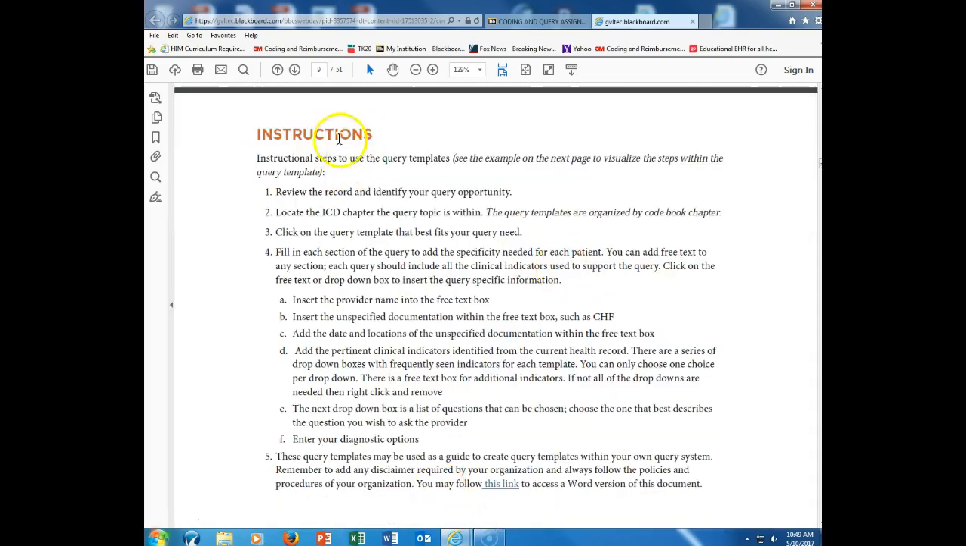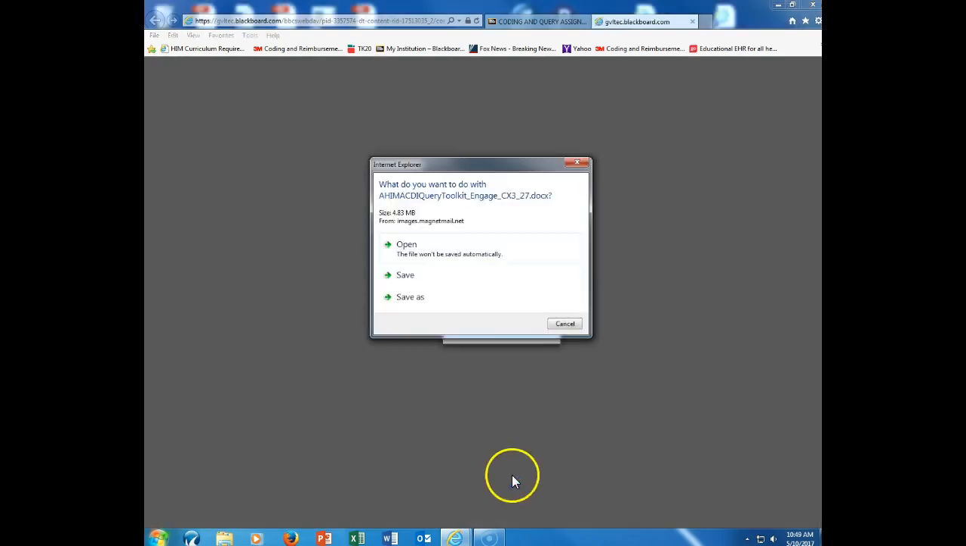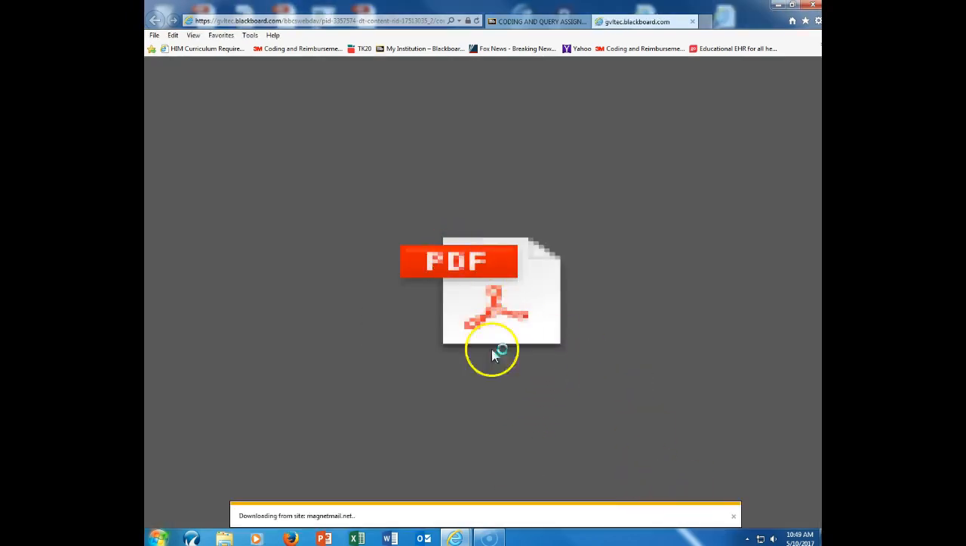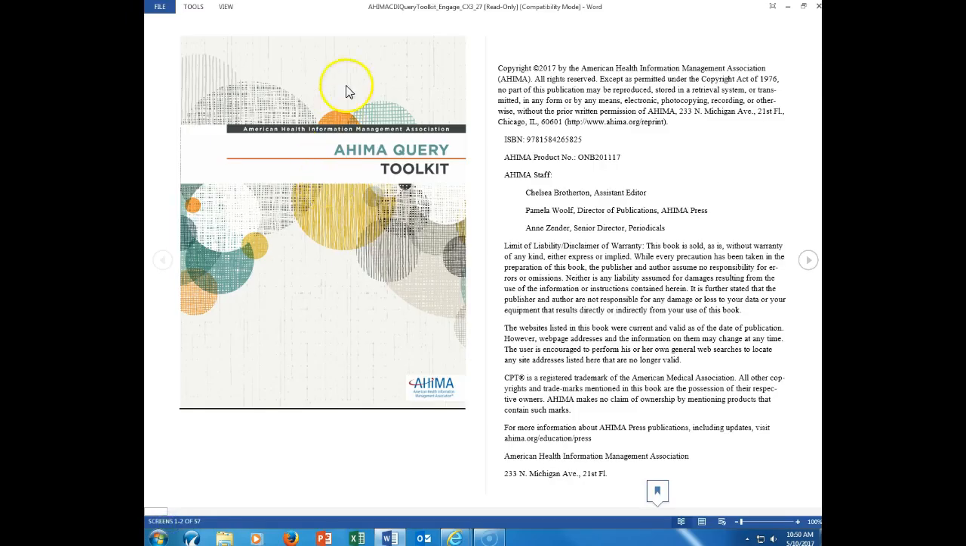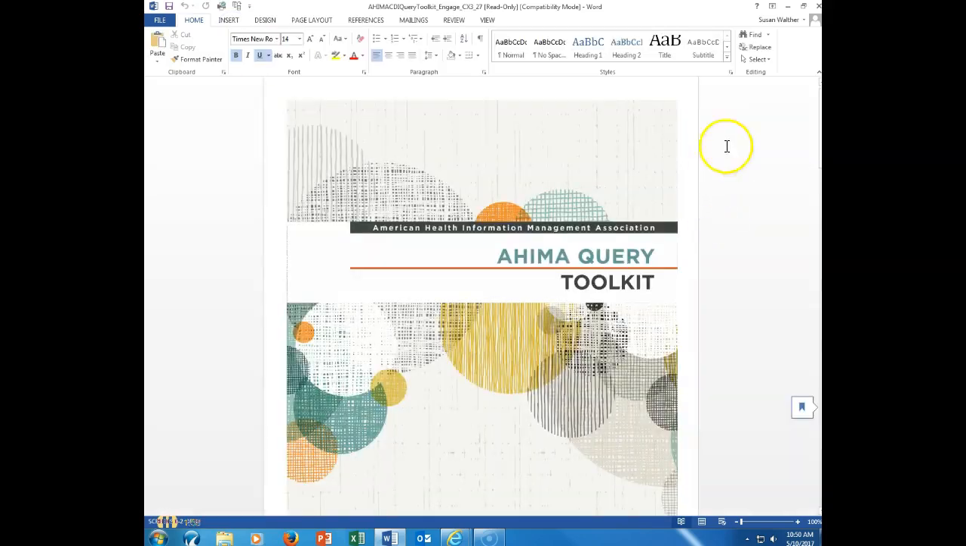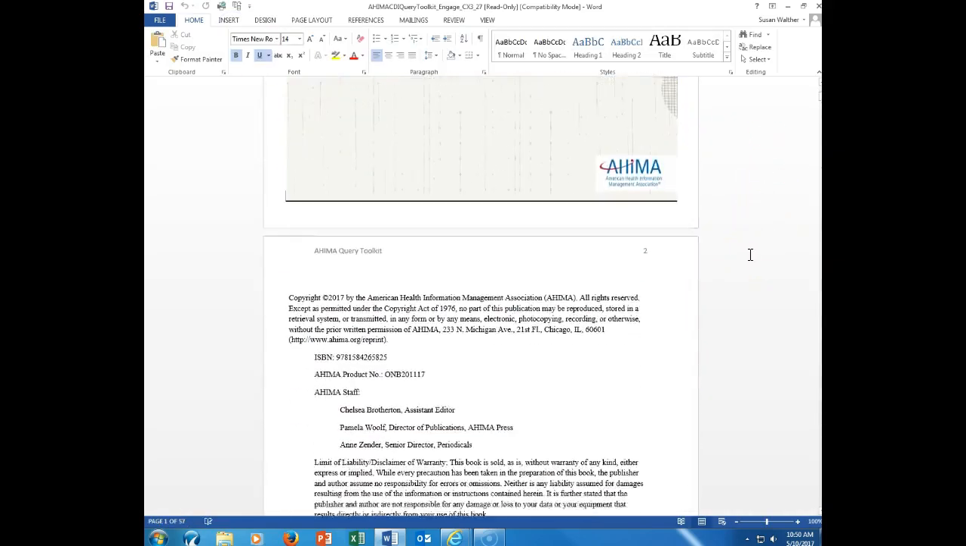And it's under instructions, the instructions for actually using the query templates, and you'll see that it says you may follow this link, and if you click on that link, this document will open in a Word document. And I'm going to go ahead and open the document and look at it in Word for the purposes of this particular lecture. When it opens, you'll need to click on View and then Edit Document so that you have access to edit the document.